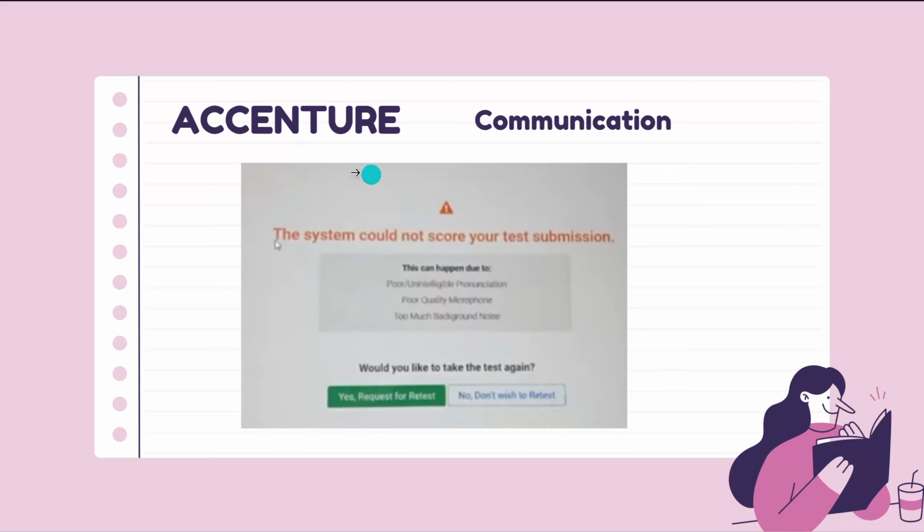Today I came with a new issue in Accenture, that is in the communication round. If you are participating in the communication round of Accenture, after completing all the rounds in communication, if you are getting this issue, that is, the system couldn't score your test submission, this can happen due to poor pronunciation, poor quality of microphone and too much background noise.